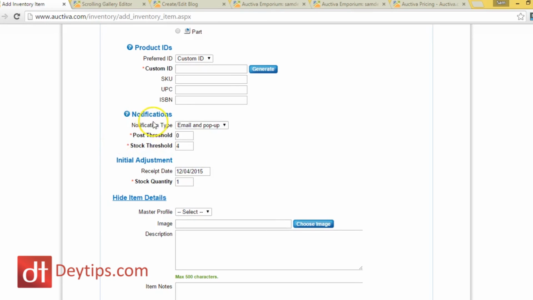And similarly, this post threshold here, when I hover over it, it tells me what it does. So it says it notifies you when posting, if available, content reaches this number. So what Auctiva does, another cool thing, is if, for example, you have 10 items and you wanted to list 2 items a week, then you can easily do that. You don't have to actively go onto eBay and list those 2 items per week. You just set it up in Auctiva and it will automatically list those 2 items a week for you.